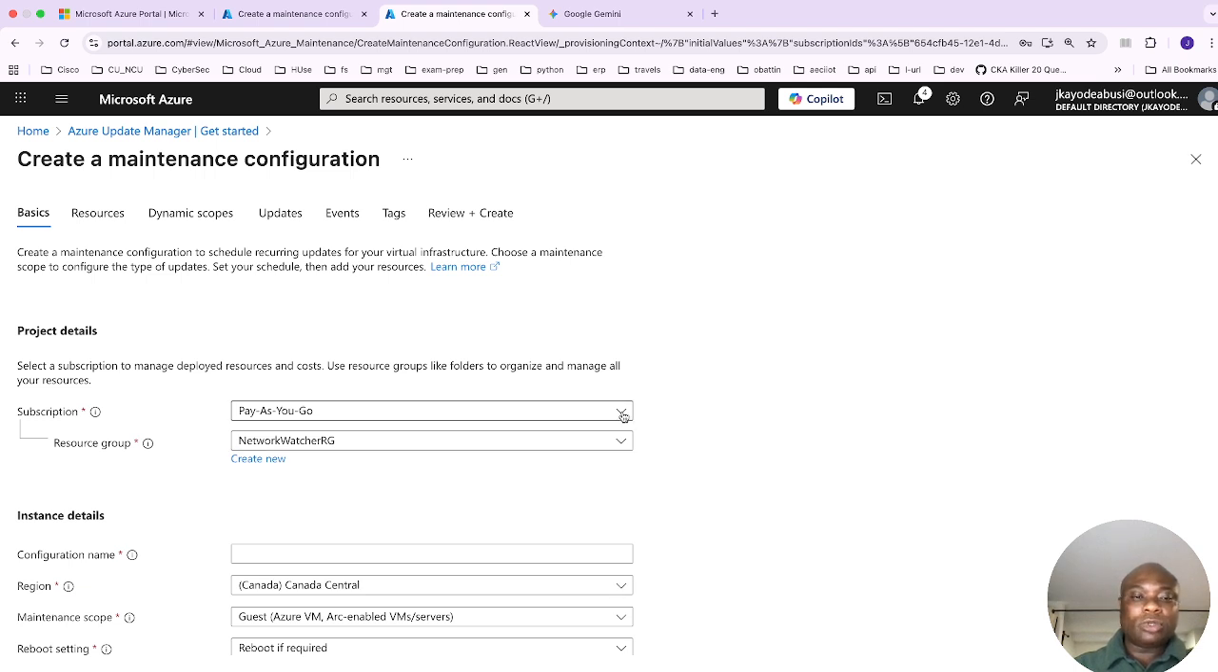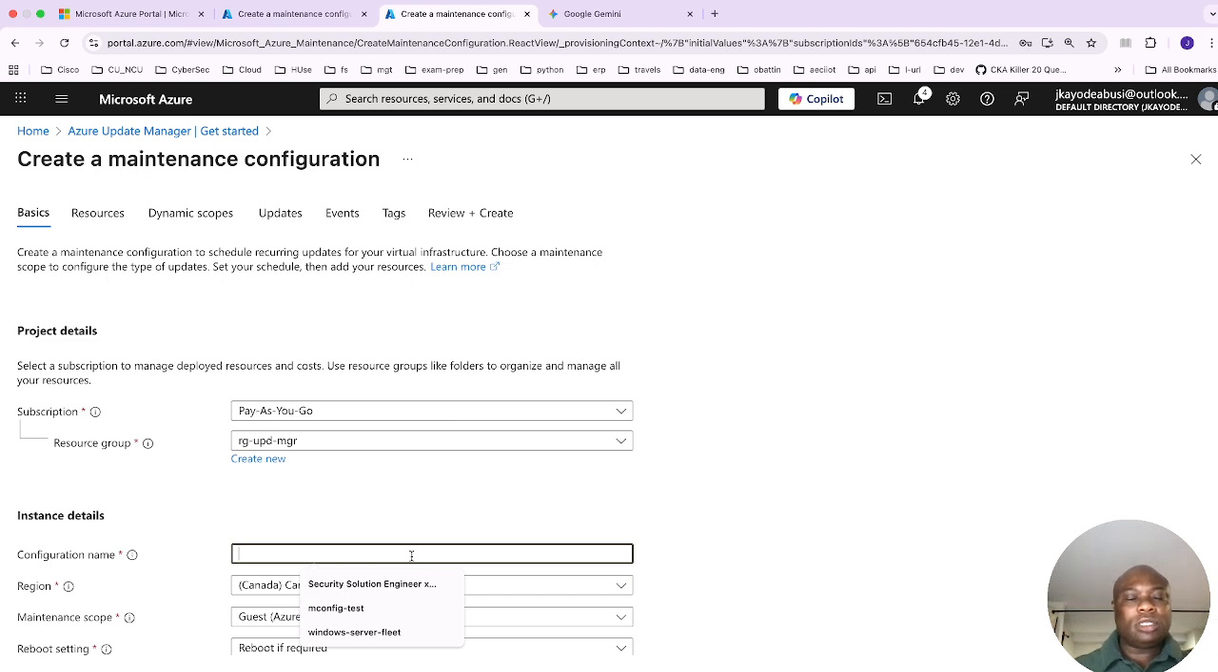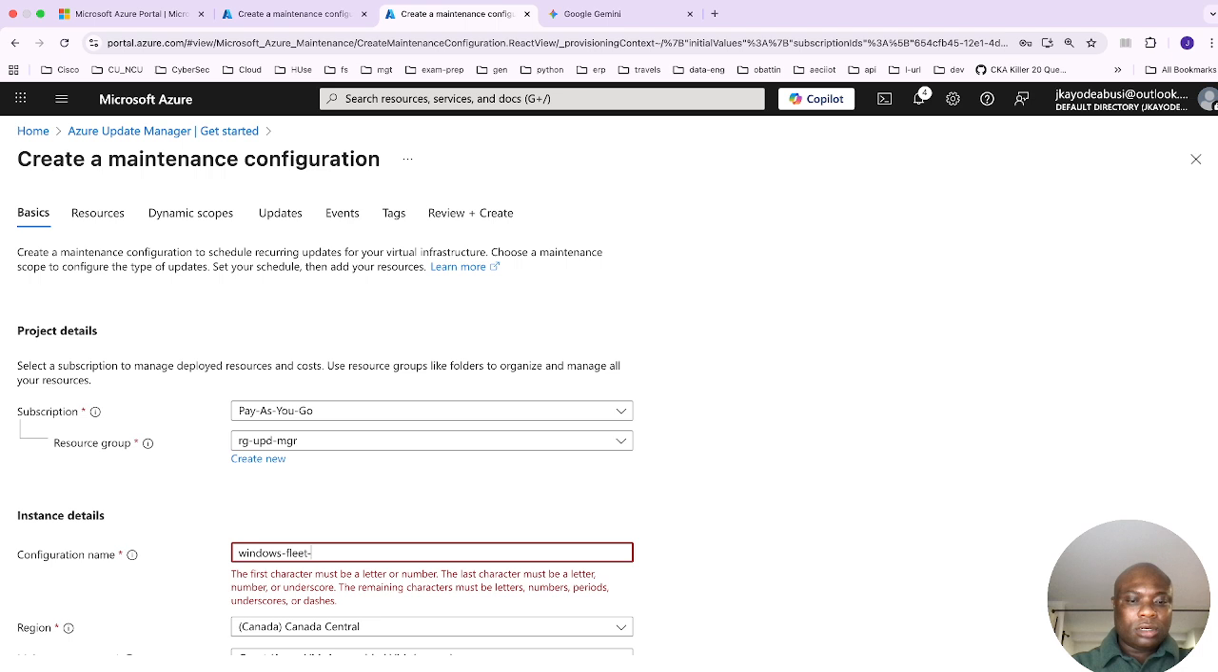So, like I said, my subscription is pay as you go, and I want to use another resource group here, which is this, and then I want to give this a maintenance configuration, because this is called maintenance configuration as a result of what it does. It helps us to maintain our infrastructure, our virtual machine infrastructure, and some other ones. So now I want to give it a name, let me see, Windows Fleet updates.